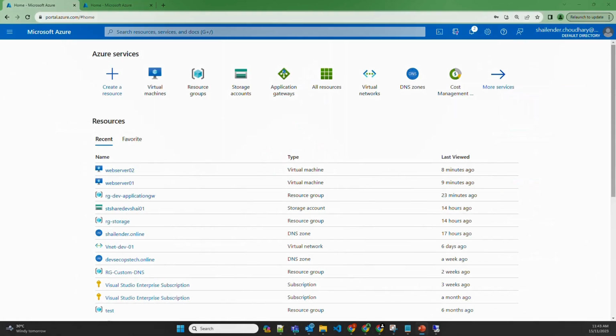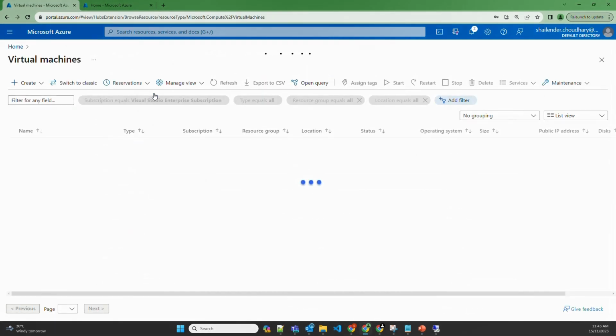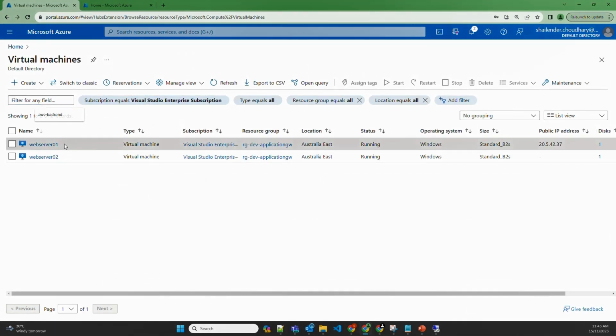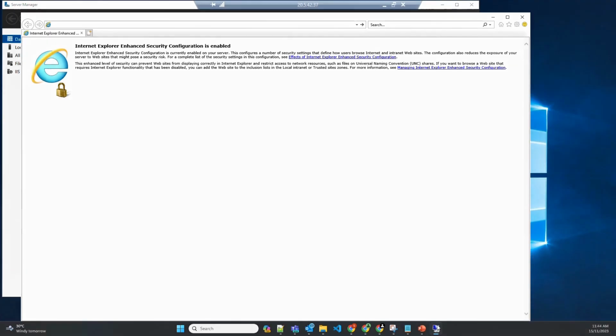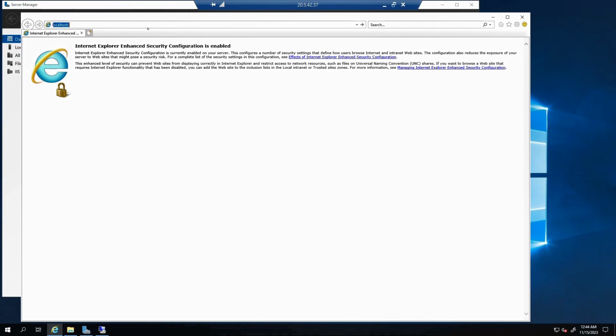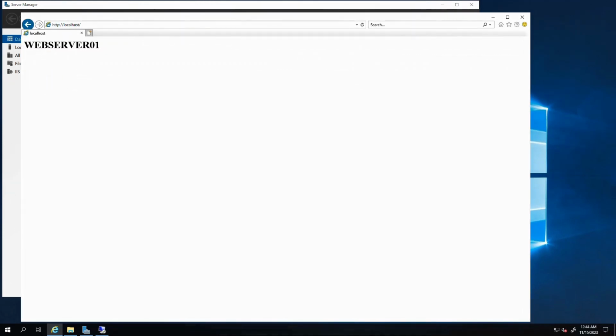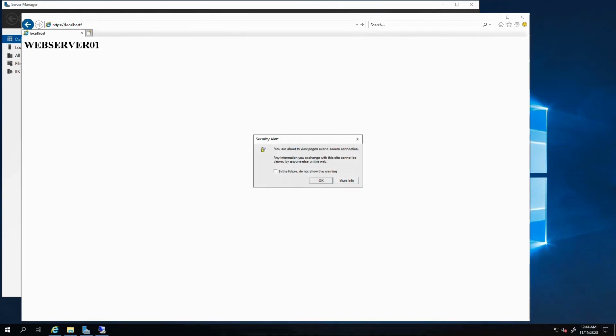I have pre-created resources like web servers and a DNS zone for the custom domain. Let's check the virtual machines. There are two virtual machines created, web server 01 and web server 02. If we click on web server 01, it's a 2019 server and I have installed IIS on this and created a default HTML page. If I quickly RDP to this server and open localhost, you can see it shows the name of the server. And if we try HTTPS, it will not work because it's only listening to HTTP right now.